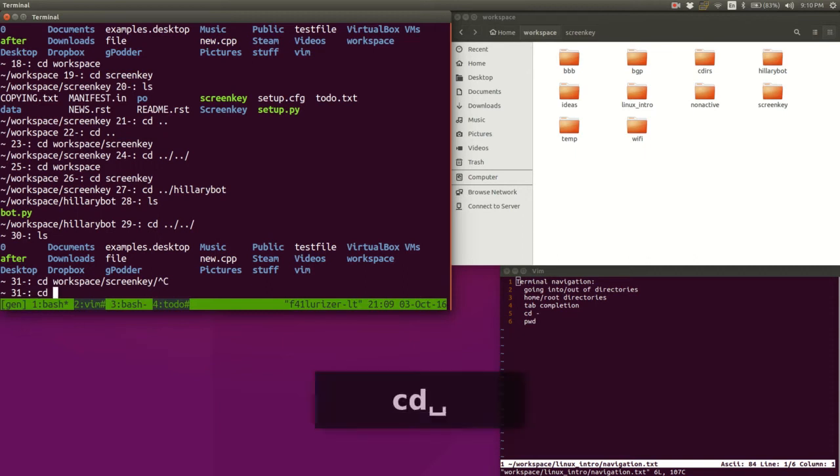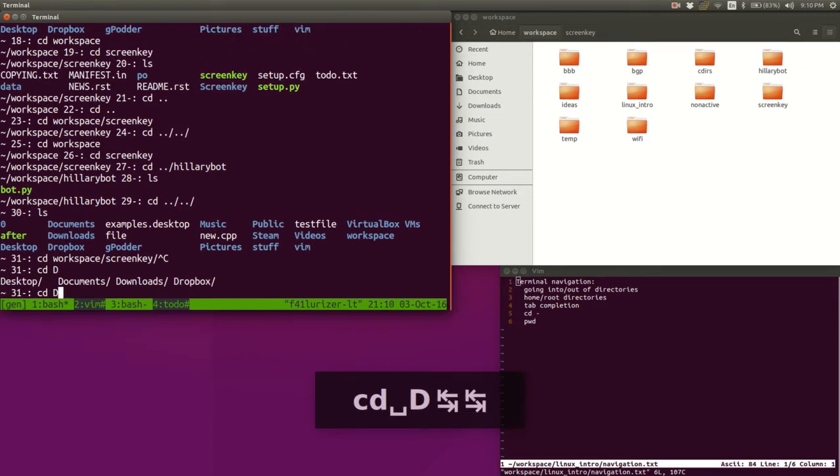Well, now if I type cd and then capital D and then hit tab, nothing happens. But if I hit tab again, it'll show me the list of everything that starts with capital D. Now we said we wanted to go into documents. Let's hit O and hit tab.